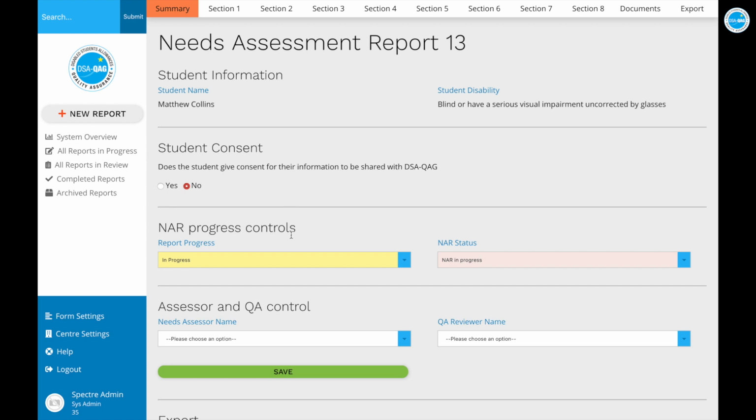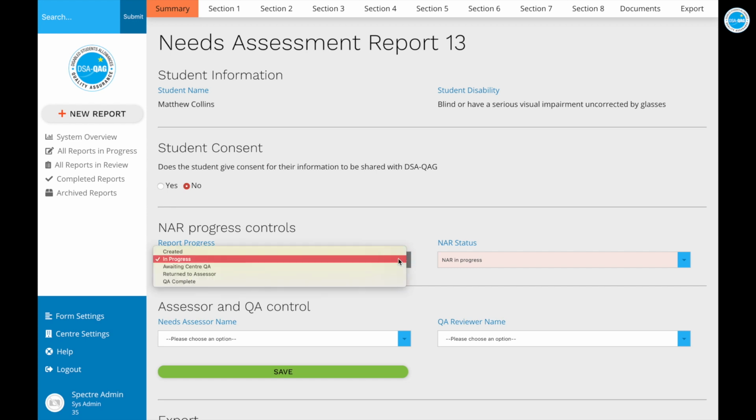The NAR progress controls give you the option to indicate what progress the system has for this needs assessment report. Initially, the report will be set at created until something has been changed within the report. As earlier on we changed the student name and the student disability, it is now indicating the report is in progress. Once the report needs to be quality assured internally, you can set it to a waiting centre QA. Once it has been quality assured and has an edit, it will go to return to assessor, and then once it is complete, it can be marked as QA complete.